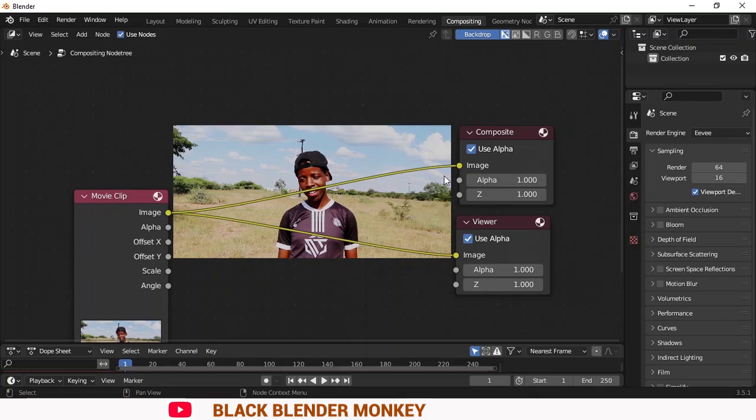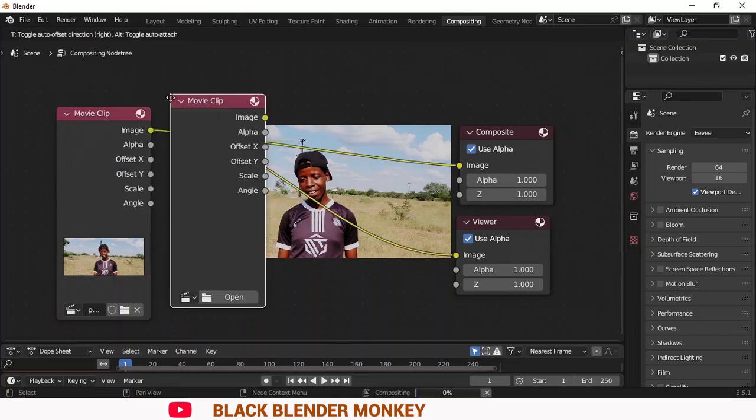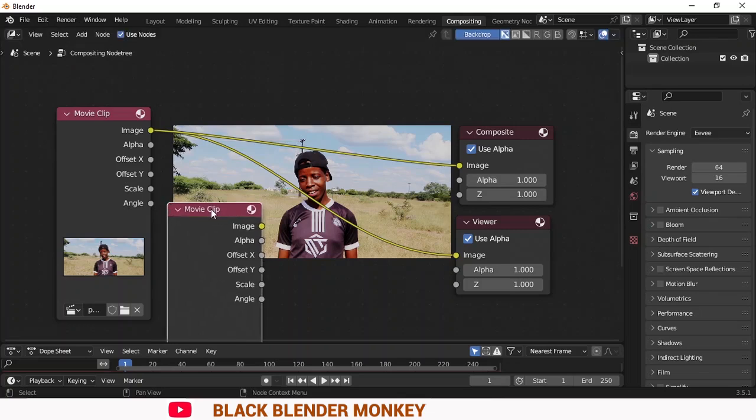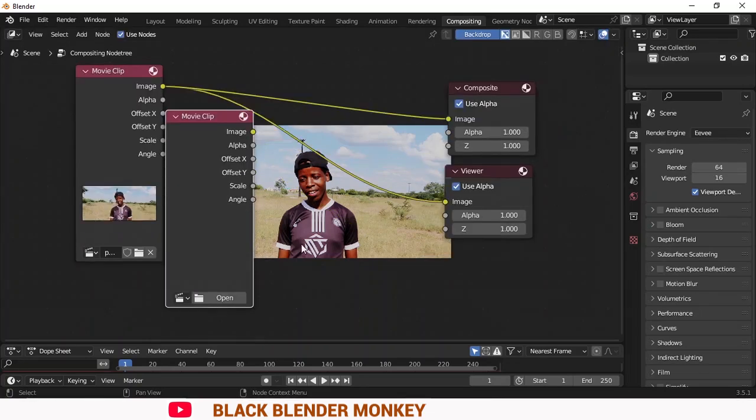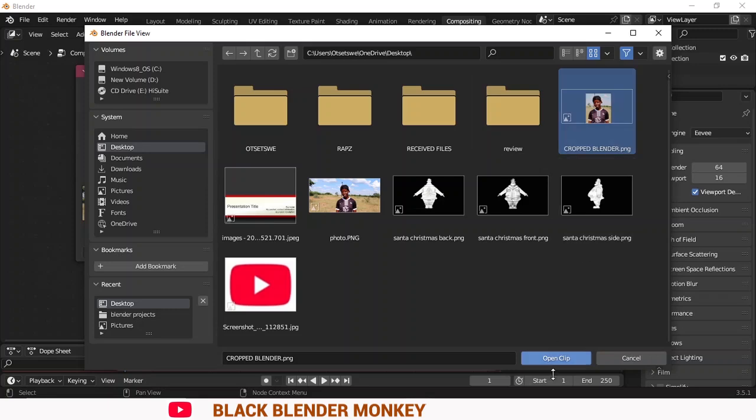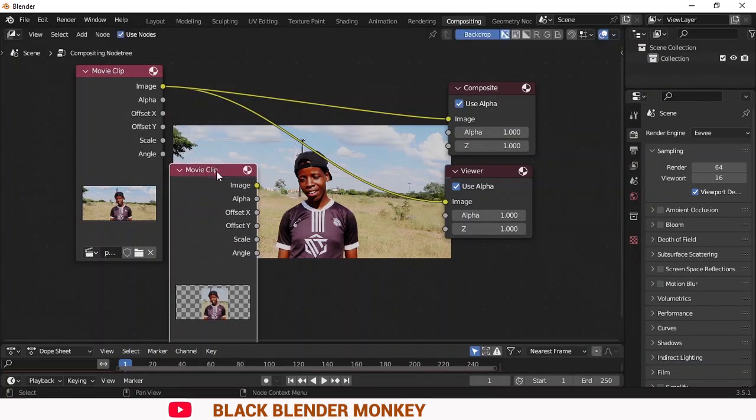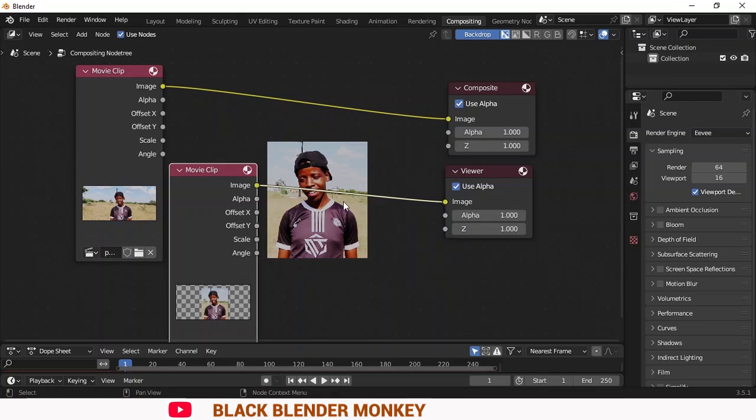Sometimes we may want to link our image with something. Let me try this. We're going to add another image. I can come again and say input, movie clip, right here. So let's say I want to open another image. Let me try another one. So you see that I opened this image, but I can't see it here. When I connect it to the viewer, now comes this cropped one.